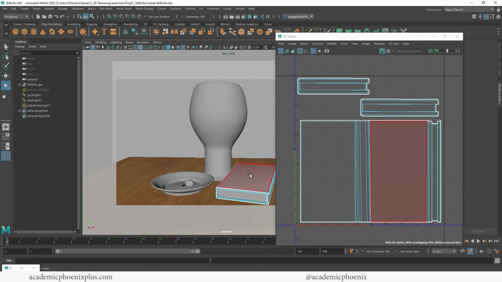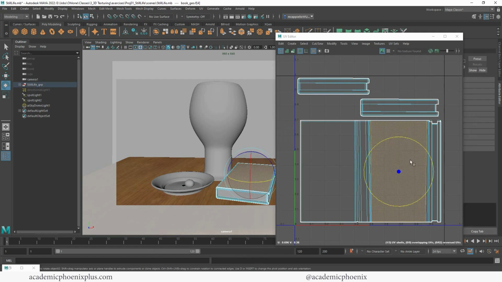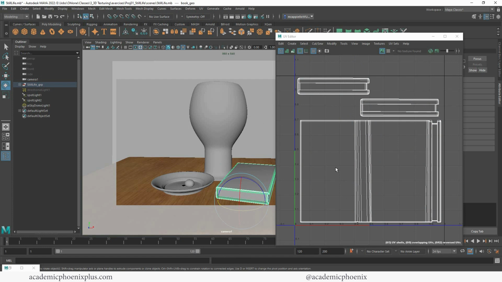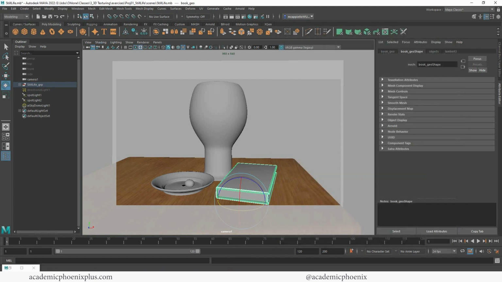For example, I'm going to go to face, and if I click on this top face, you'll see that this is the area where the front of the book is. So this must be the back. And if I click on this, this must be the front of the book. And over here we have the side of the book, and so on and so forth. So just make sure that your UVs are laid out and you know what each piece does. Okay, since our object is ready, let's go ahead and export.